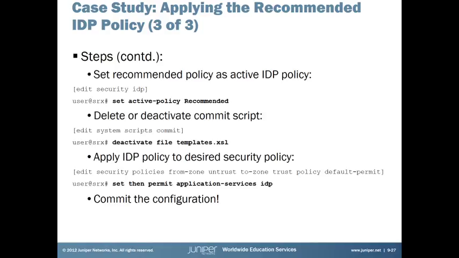So we're going to deactivate the commit script. The reason we do that is so that if we make custom changes to the templates, those changes will be retained. If we don't delete that template under the scripts commit, then every time you run a commit, it will reapply the defaults. We don't want that to happen.